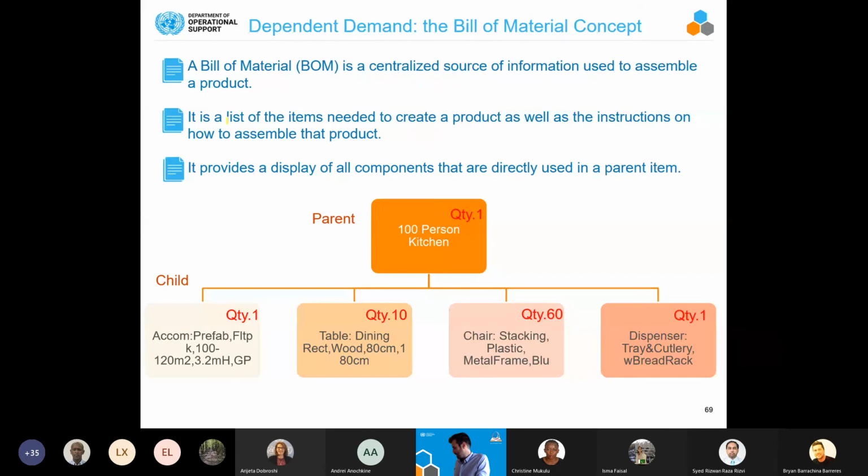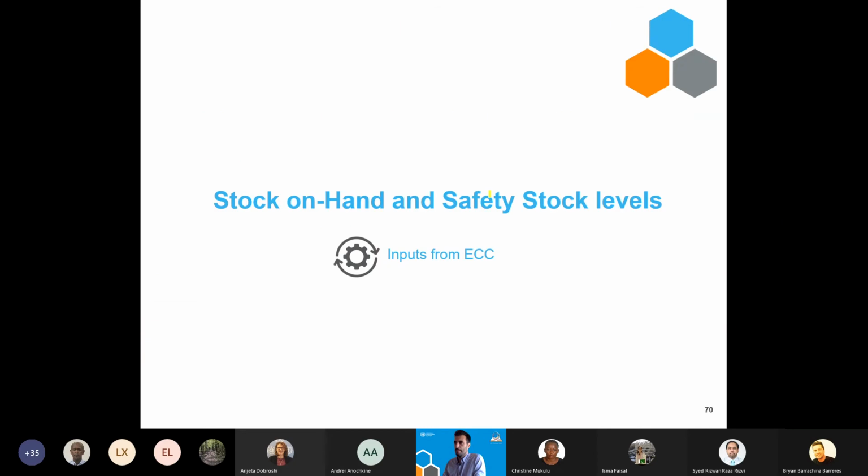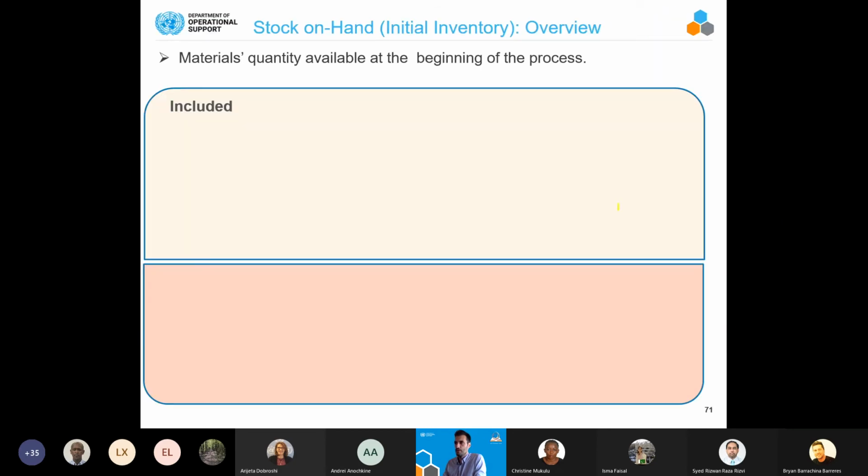Then if there are products that have a bill of material, that is, products that have other products that are required, like an ambulance that needs a defibrillator, for example, this will be included automatically by the system. Now regarding the stock on hand and safety stock, this will be coming directly from Umoja inventory.